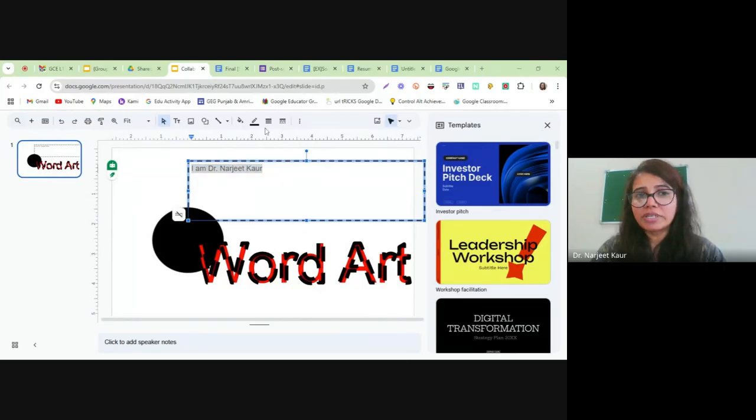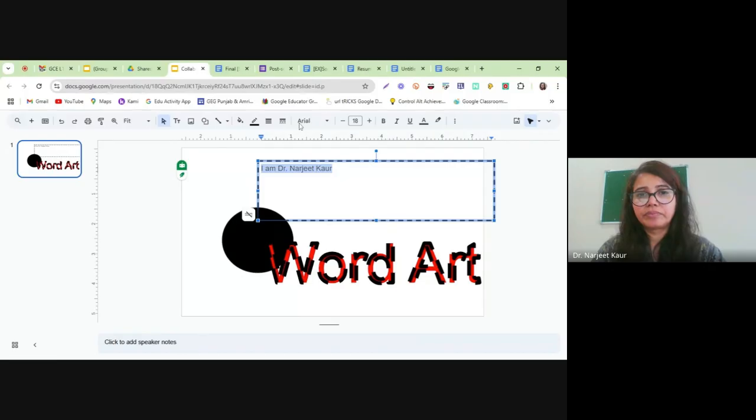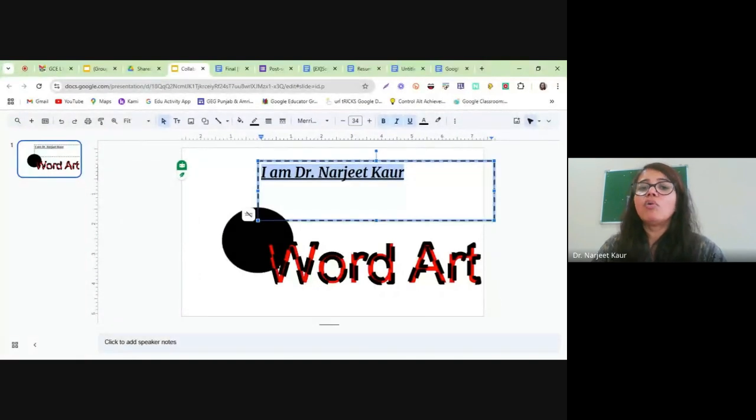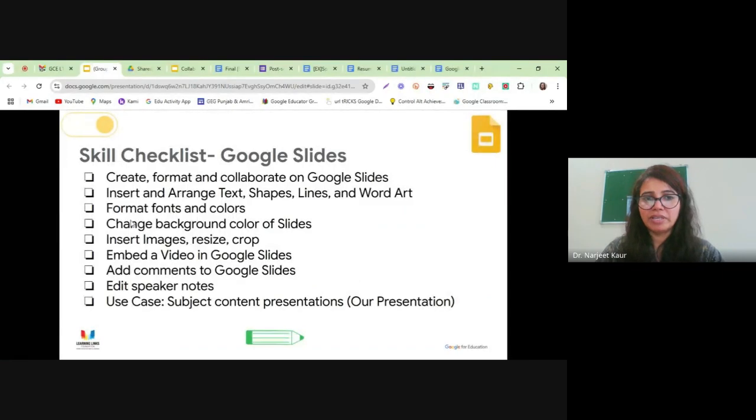I can increase the font size of the text. Yeah, I can increase the font size and font style. So I don't want it to be Arial. I want it to be Merrimack. Bigger, say of 29. Make it bold, make it italic, make it underlined, change the color right from gray to black. All the changes. These are very minor things that are the same across all the apps. Changing text, everything within a document.